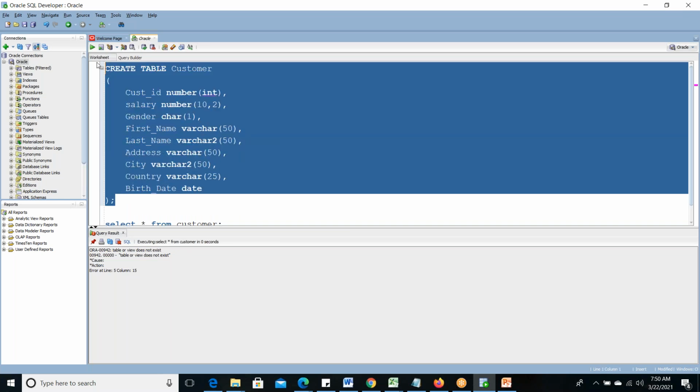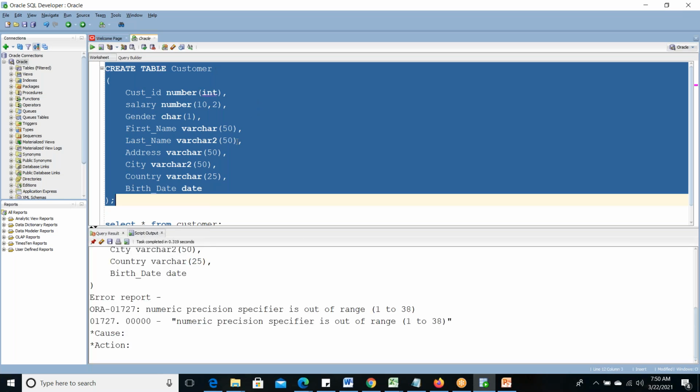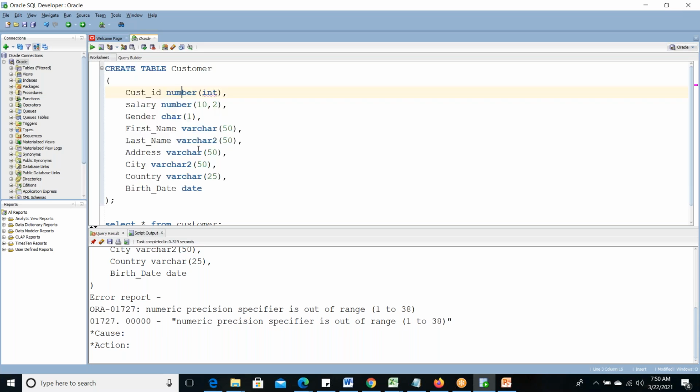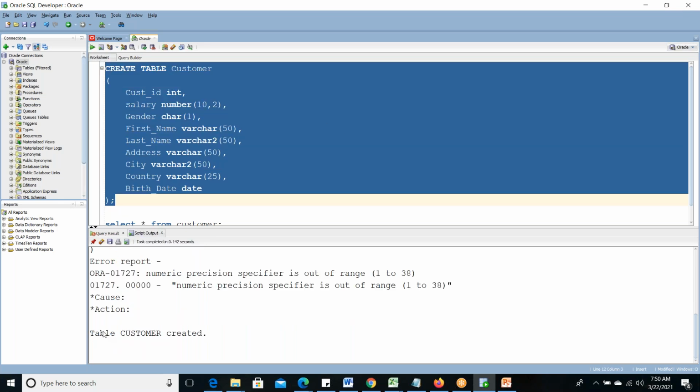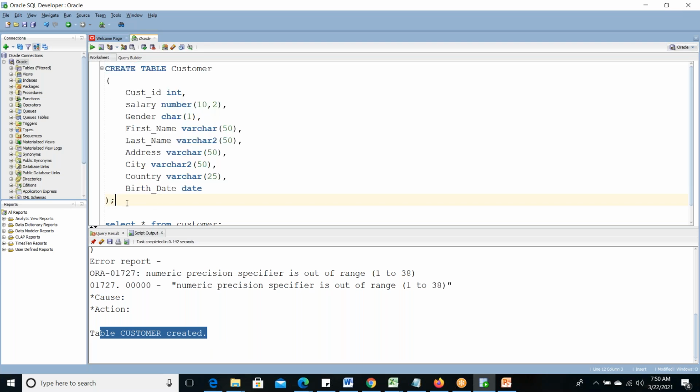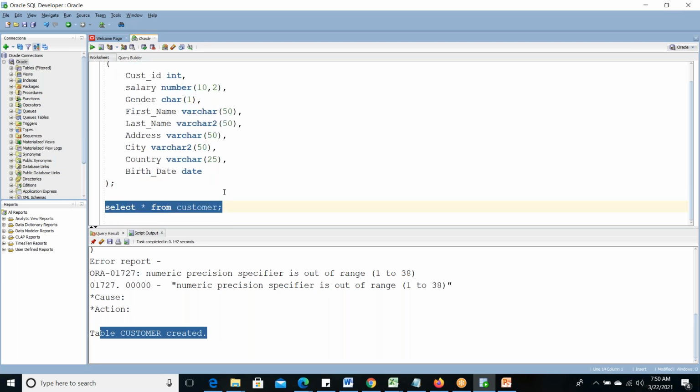Now if you execute all together, it will create a table. Okay, so what is the problem? Numeric precision is out of range. Okay, number and int both are mentioned. Table customers created. Now we can check, previously this table did not exist.